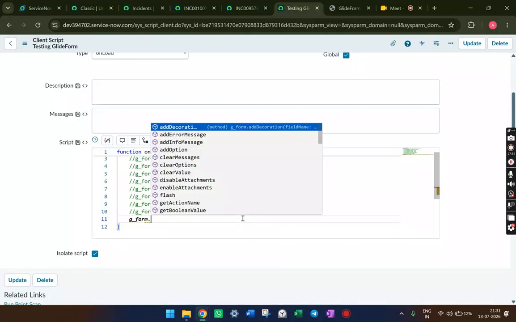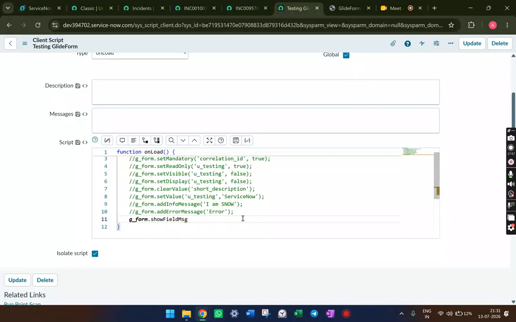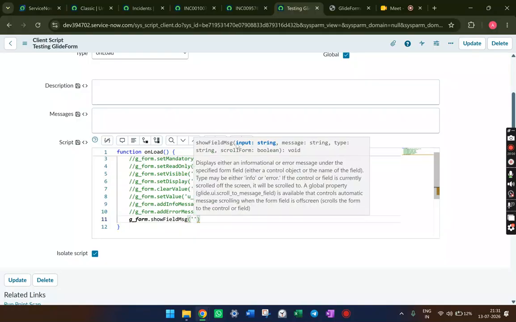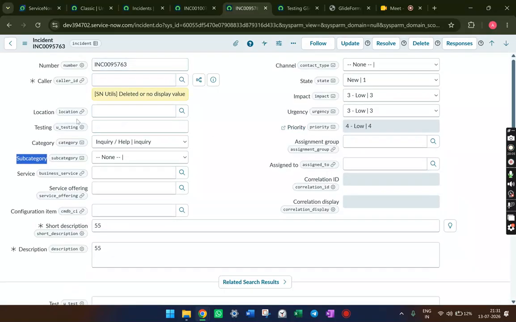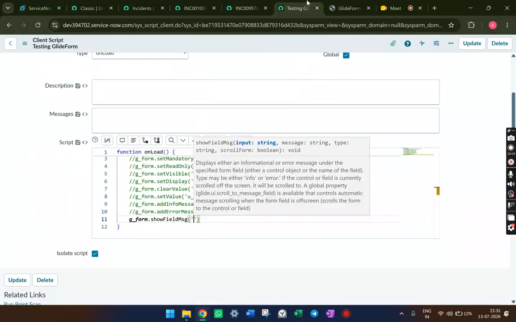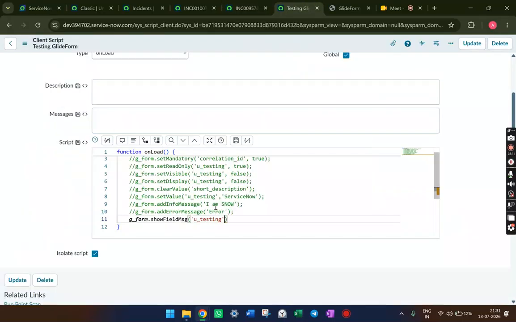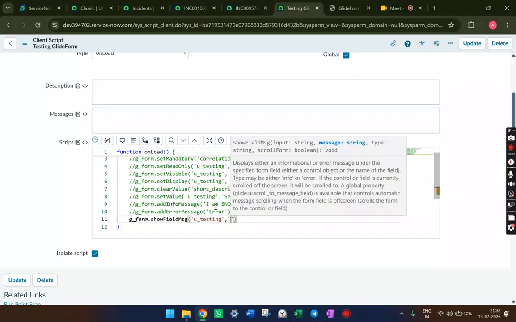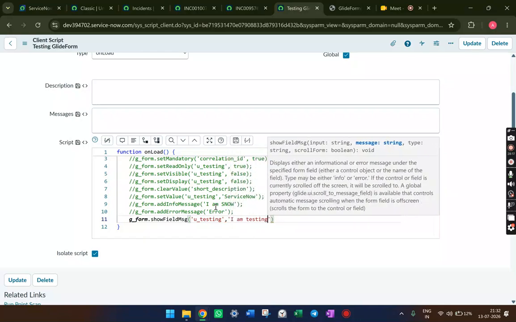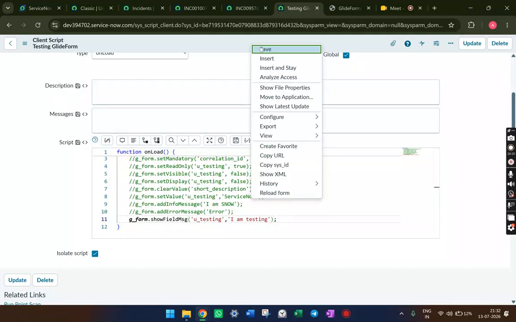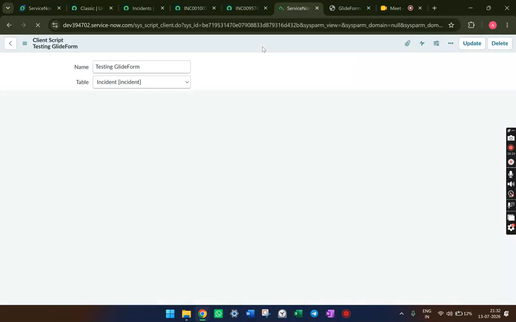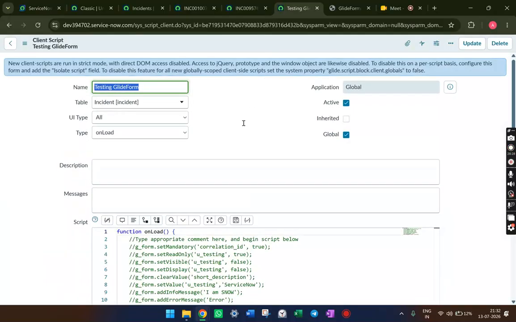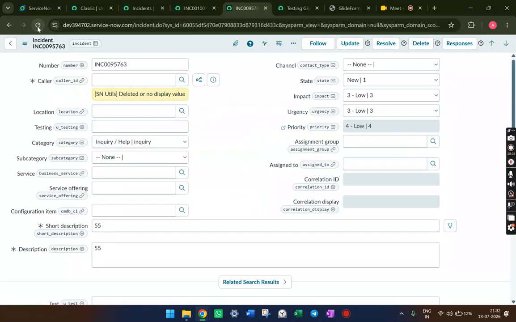Yes. Now g_form.showFieldMessage. Same message, whatever it is, okay, let me directly show you. I will take this field name and I am testing. Let me refresh.